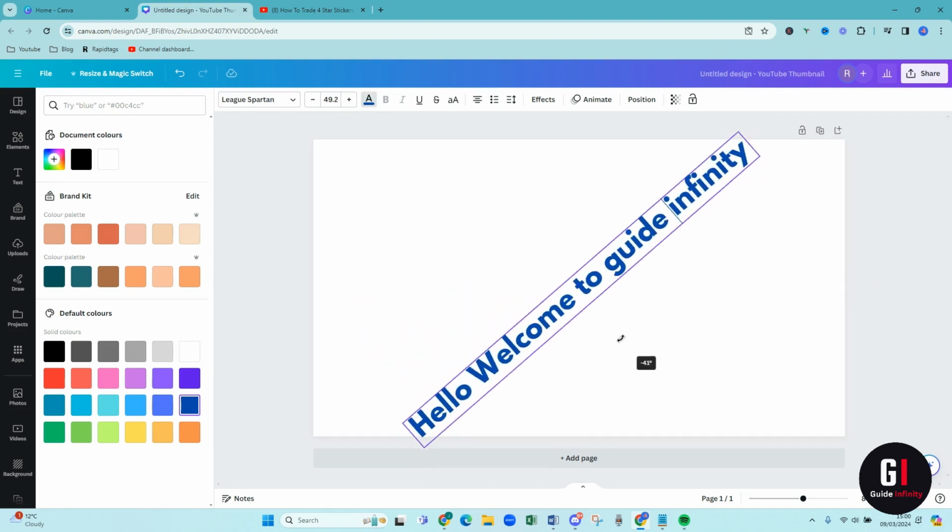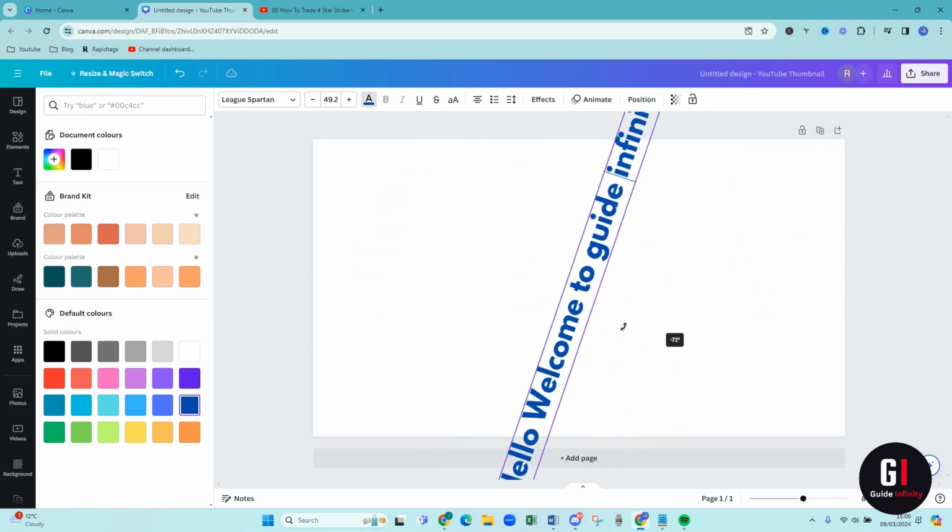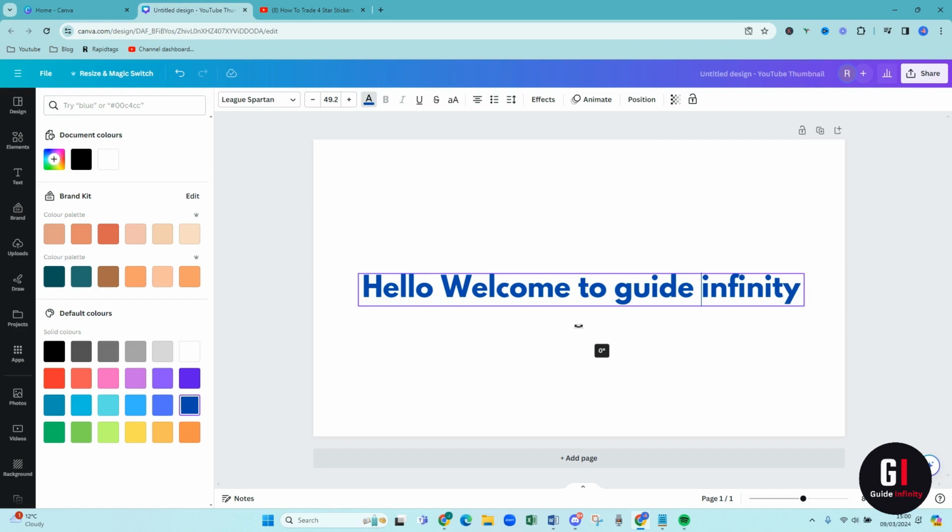So it's so much fun creating different things on Canva. It really is brilliant. And that's it, guys. That is how to rotate in Canva.